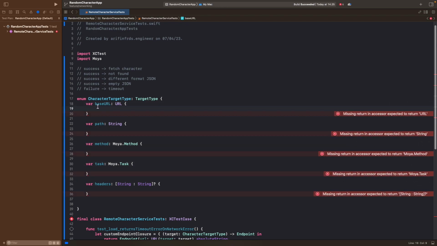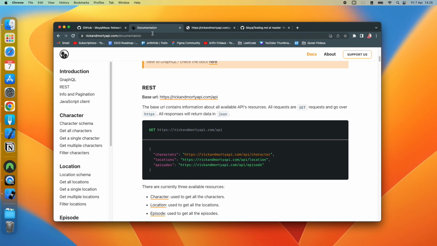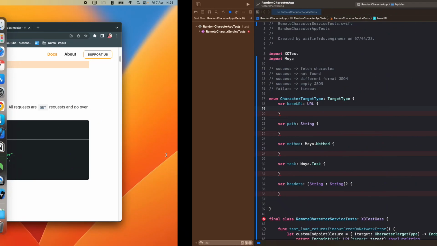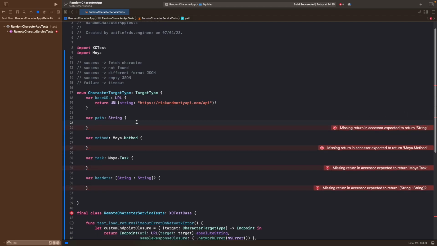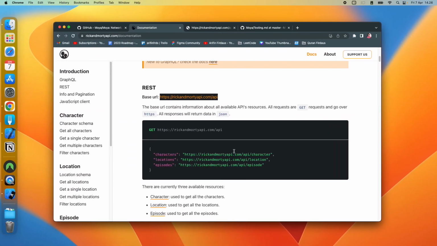So we need to tell what is actually the base URL at the moment. So we know that the base URL based on its own documentation here, it is this one, the base URL. So we can use this, copy, and return some kind of URL with the string of this URL. And of course, we need to do the exclamation mark up here. And the path in this case is actually slash character here.